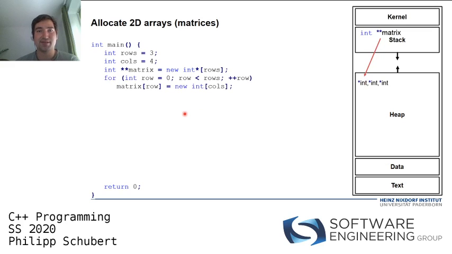Then we continue. For each row, for each of those 3 integer pointers, we now again in a for loop call a heap allocation. So we allocate on the heap integer arrays of size cols, which is 4 columns, and store the resulting address, the pointer that we get back from the operator new, in matrix at the position row.